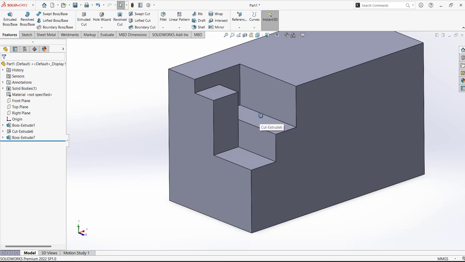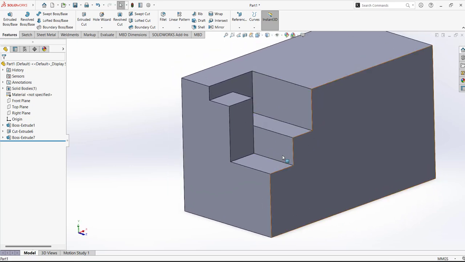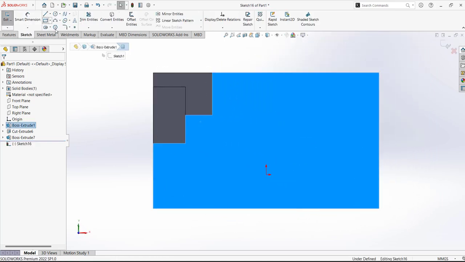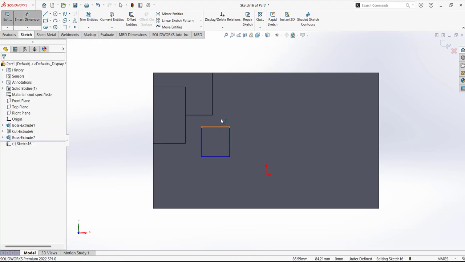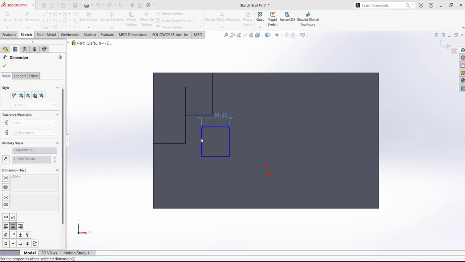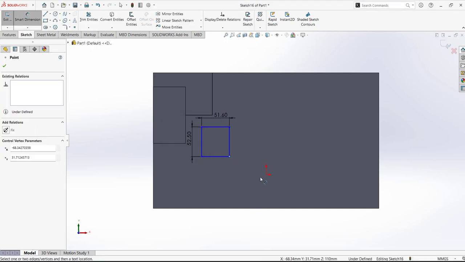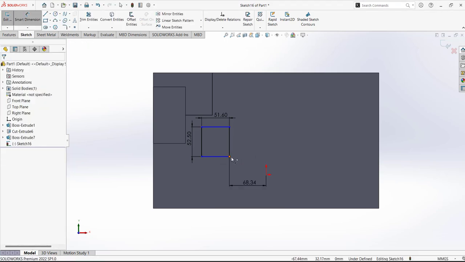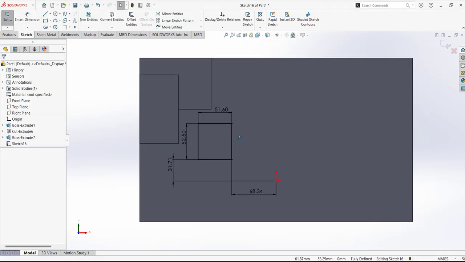Next, there are similar options in extrude cut also. For that we'll make one sketch here. I'll make one corner rectangle again. Fully define the sketch by giving the values. It is compulsory to constrain these sketches. You can either constrain it from origin or you can constrain it by selecting the edges of the body and then we are applying the dimensions.